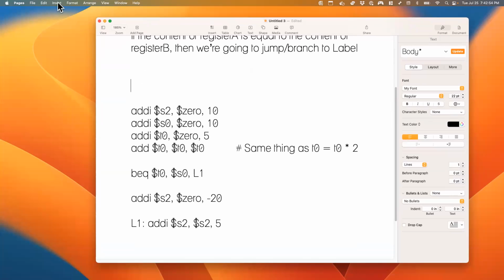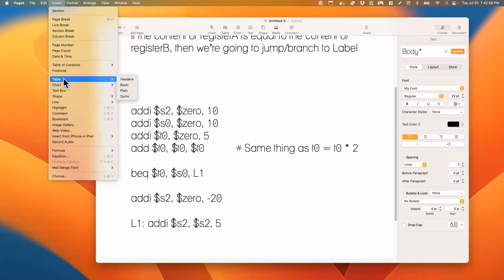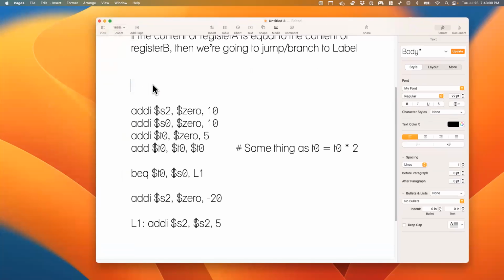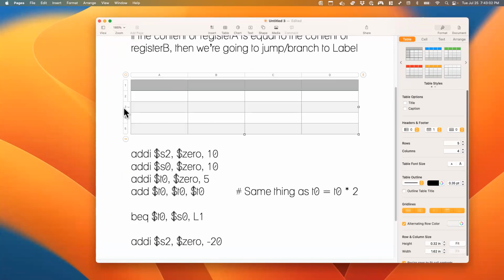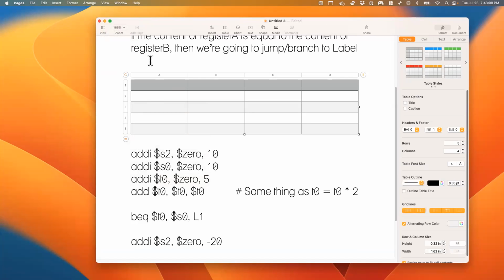I'm going to actually create a table here. Can I do a table? Is there a table here? Here's a table, basic. Okay, basic is good. And what I'm going to do is I'm going to use only 2 rows.